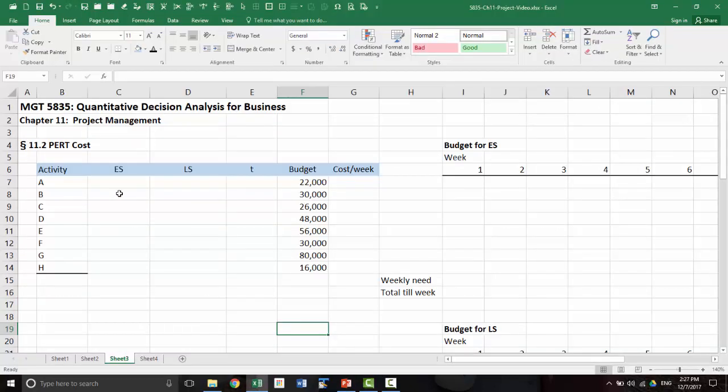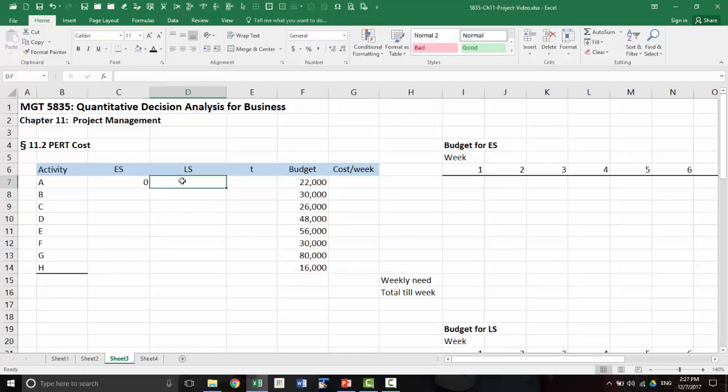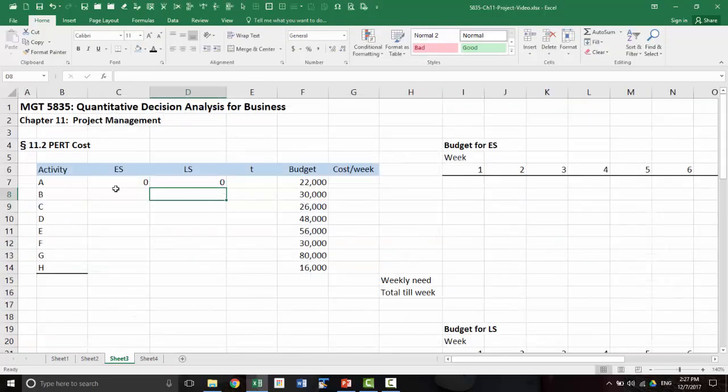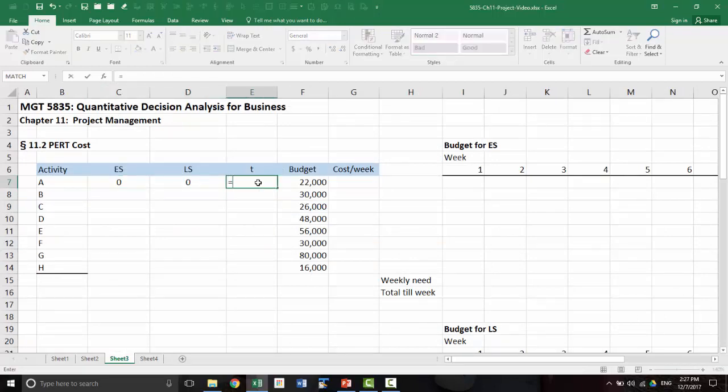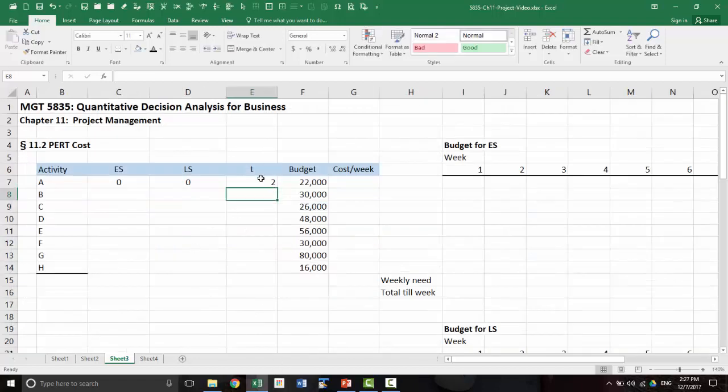Now for each of these activities, we have already developed the earliest schedule and the latest schedule. Here we have that in a table. There's a reason why we needed to do this in table form. So, the earliest start time for activity A, then the latest start time for activity A. And then of course we need the expected time. We have that calculated right there. So now we copy that.